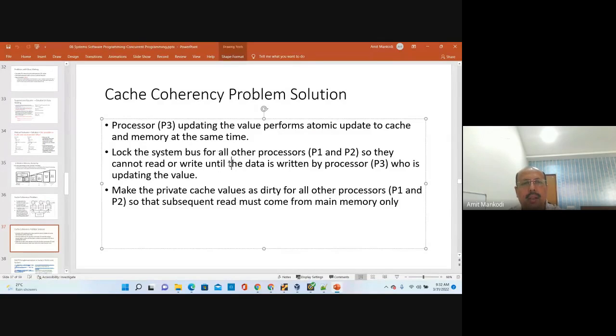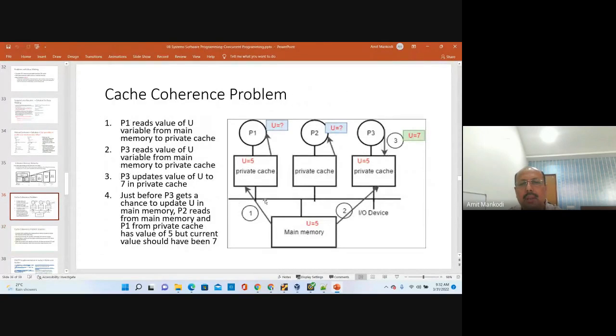The first is the system bus will have to be locked for the other cores. So what does it mean? See, this is the system bus, through which the data is read and written. In case P1 wants to update or read the value of the U variable from the main memory, it has to use this common bus, which is called the system bus. Similarly, P2 will also have to use the system bus.